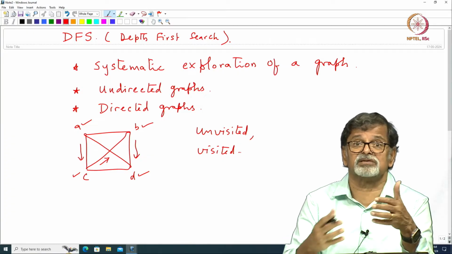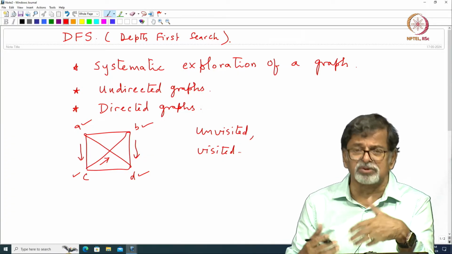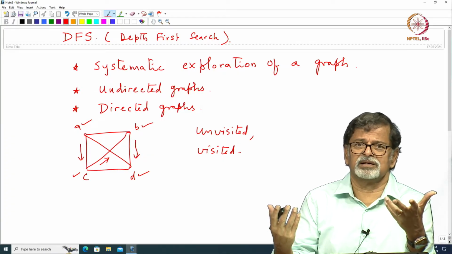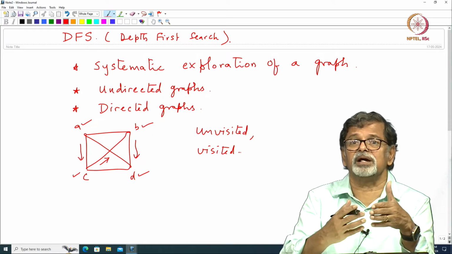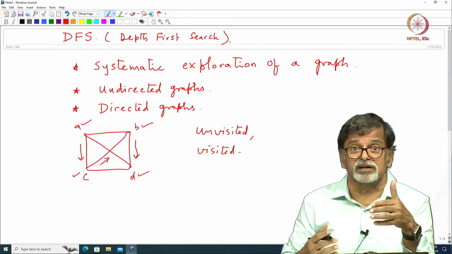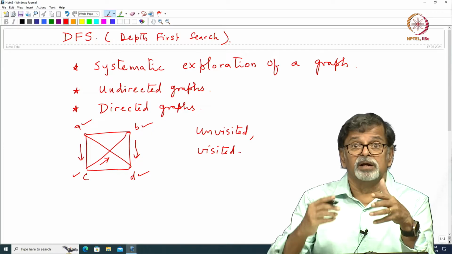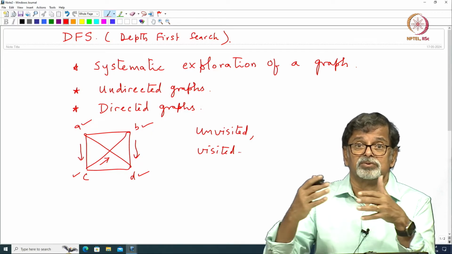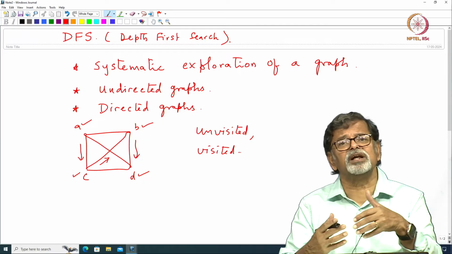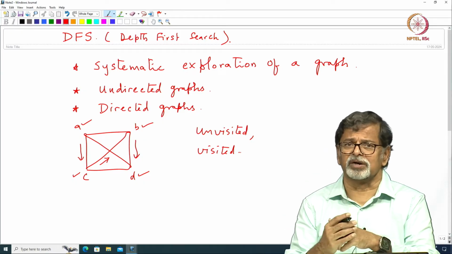You have 3 edges from A. I choose to go to C, that is all. So I could have gone from A to any one of the unvisited vertices. If you choose some other vertex, that would define another way of exploring the graph.